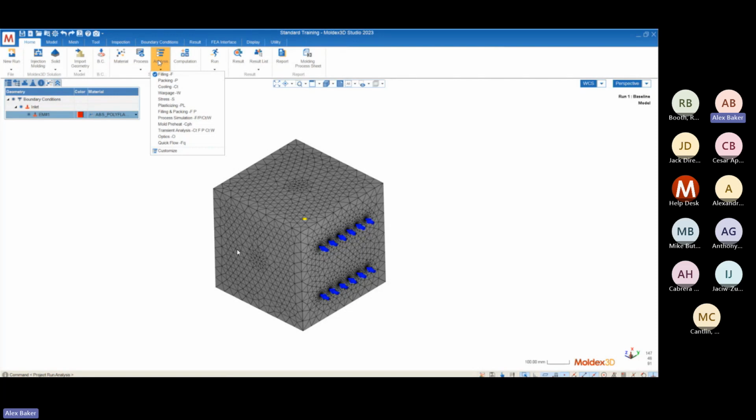And this is one of the most important steps because if you just run a filling analysis and you walk away and you intended to run a warpage analysis, you're going to look at your results and say, oh, why is there only filling here? And it's because you didn't check this step.